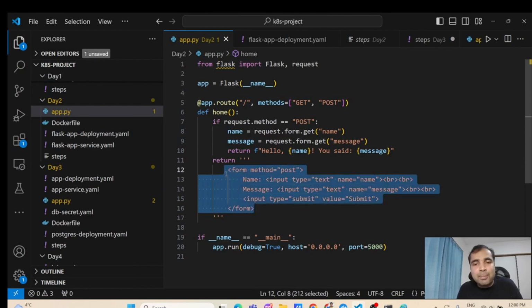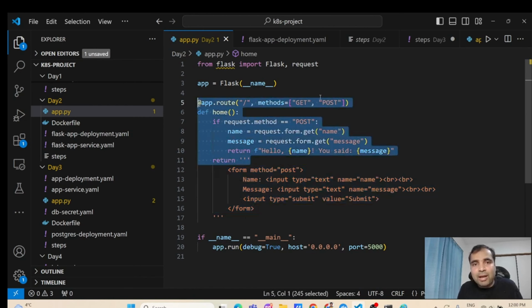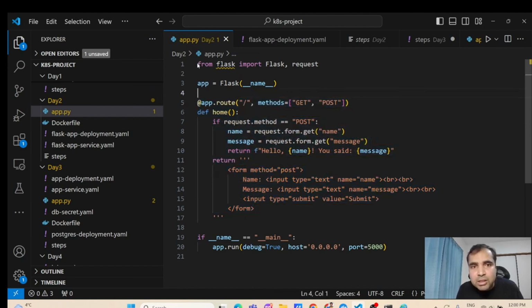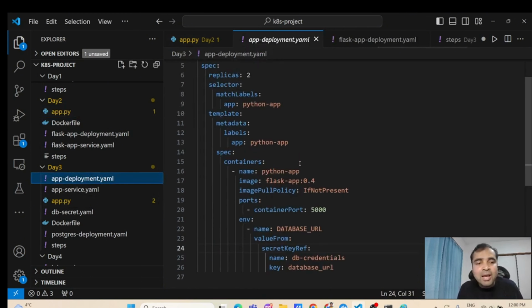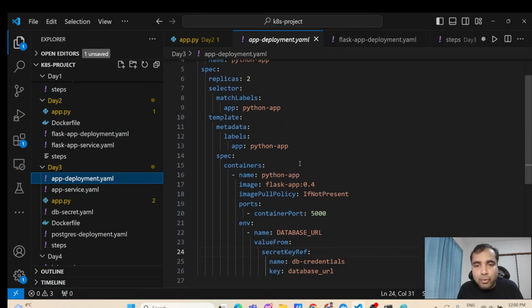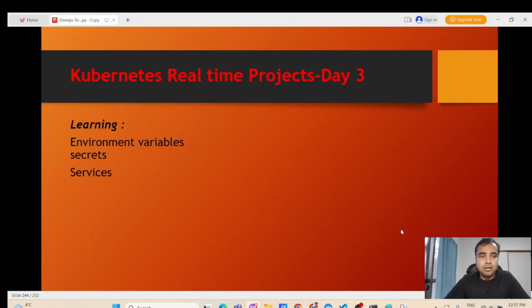So this form is helping you to get this, and this post request is helping you to post the message once we enter the values. So I hope you understood this Python application completely, how to create a deployment, and then how to do the port forwarding. In this project, what will be your learning along with the project?